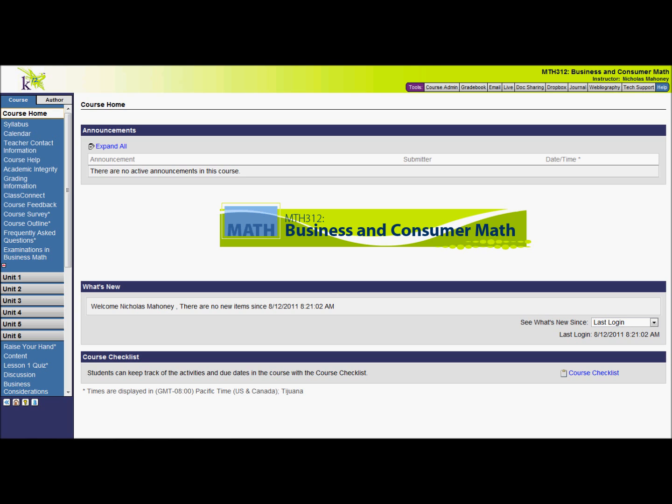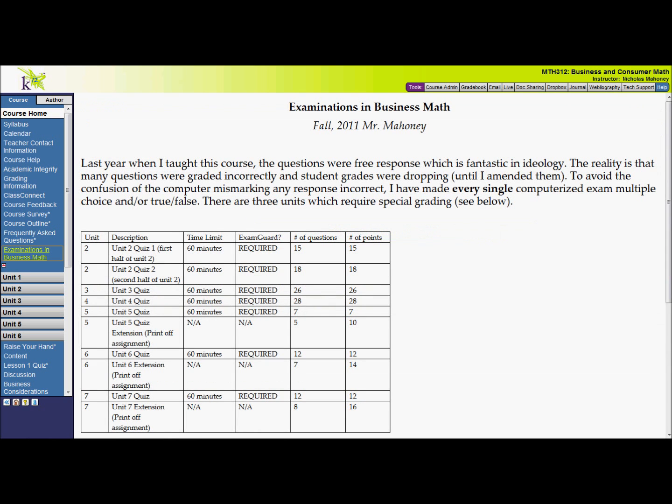In previous semesters when I've taught this course, a lot of the tests were set up in such a format where you had to input an answer. After you did all your calculations, you put in a number, and then it would grade it. It sounds like a great idea, but that doesn't always work. So in the examinations in business math, I've changed all the questions to multiple choice or true false because it would mismark many answers.